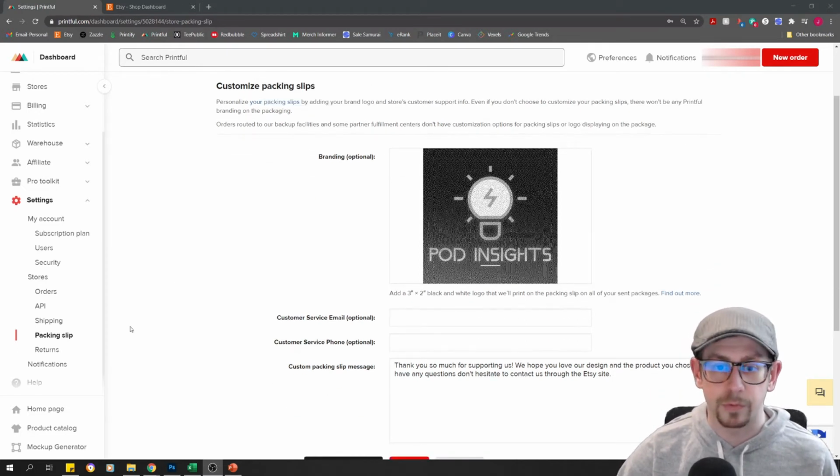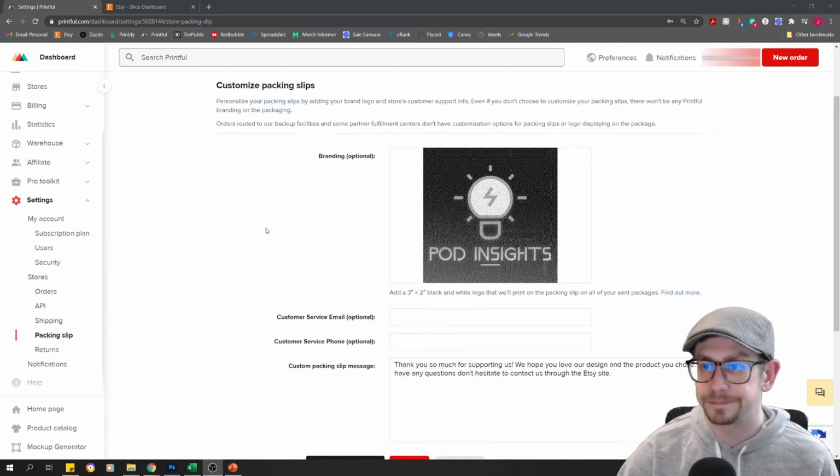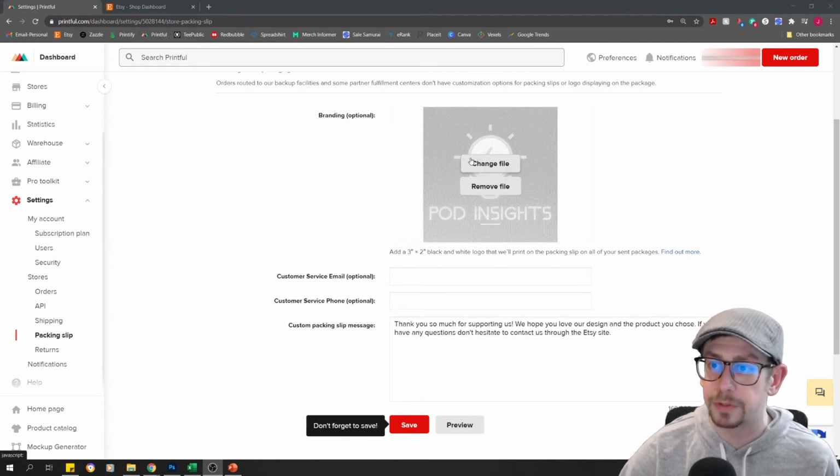So for example, when we go to the packing slip section over here under our settings on the main navigation, you'll see that you have the option to upload a logo into the branding section here.